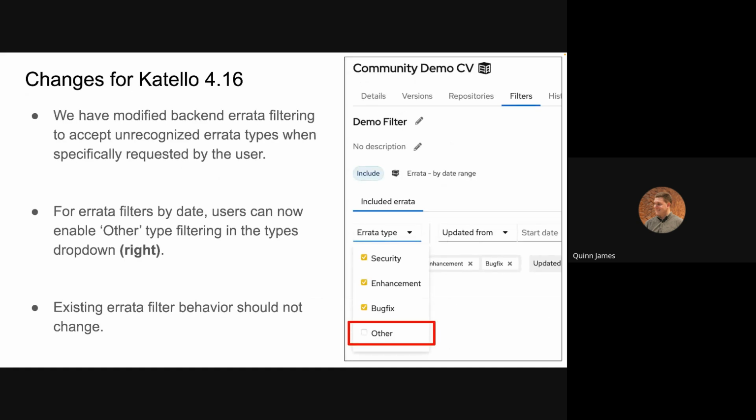So for 4.16 and currently in stream, we've modified backend errata filtering so that if the user specifically checks this new other errata type checkbox on the errata filter, the unsupported types will be allowed through. And this can be used in any combination with the other ones. You can have just an other type and filter out the rest. It works with an exclude filter as well. By default, when migrating, the other is deselected, so existing errata filter behavior shouldn't change for any users.